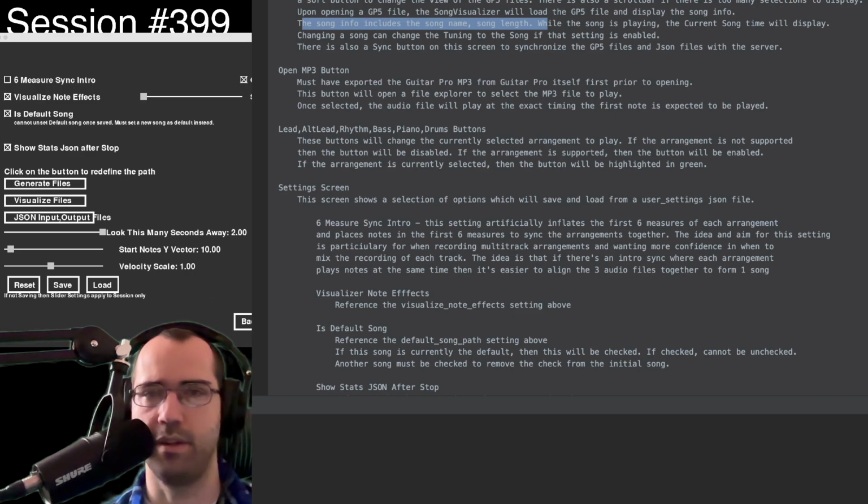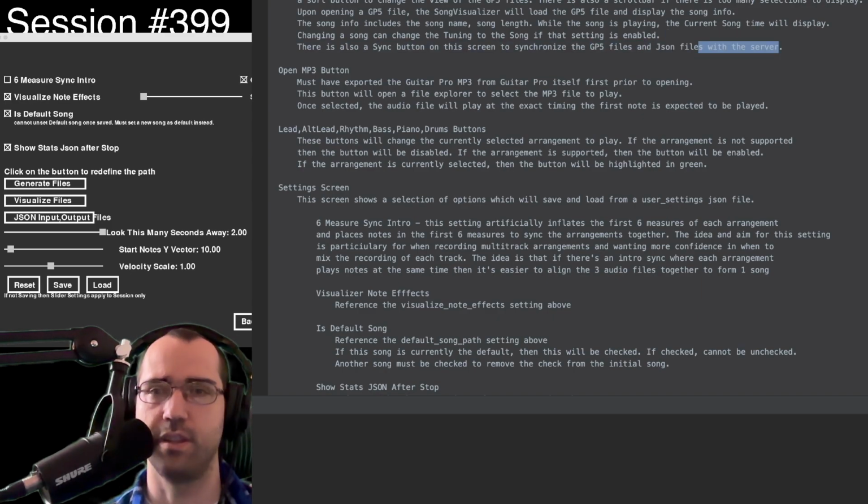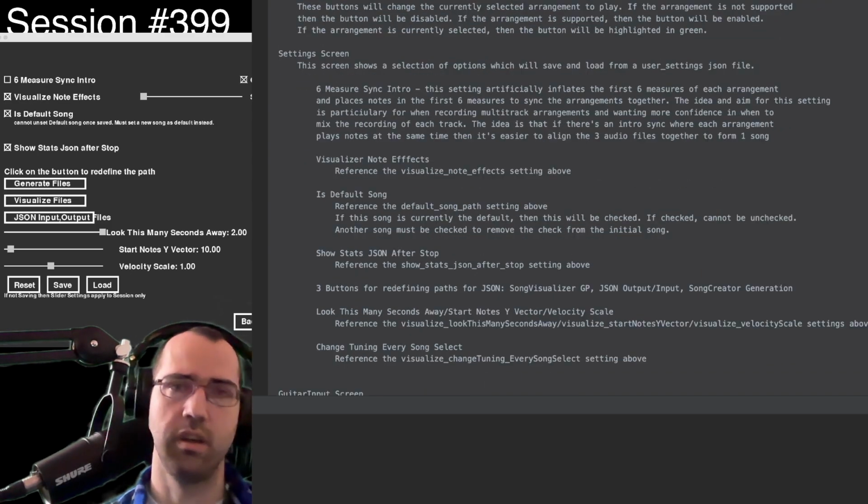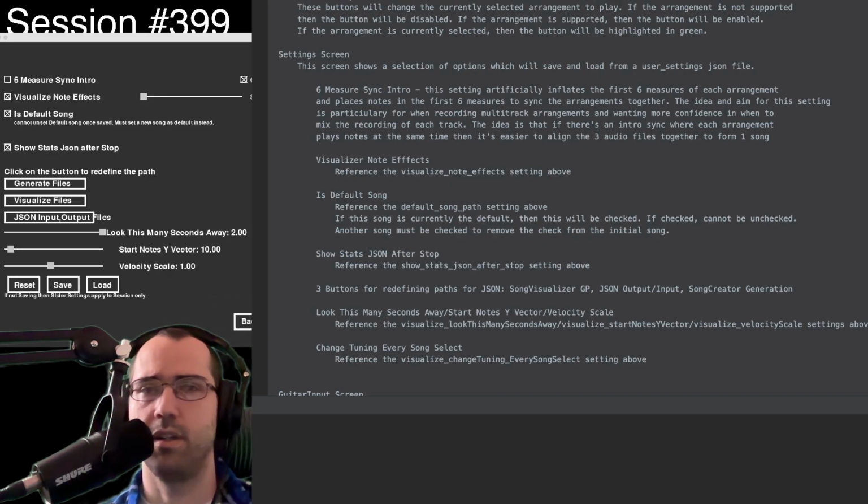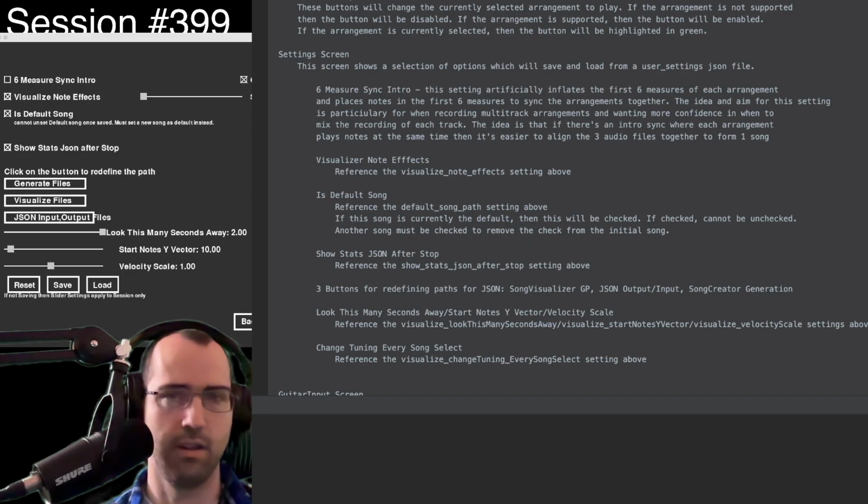There's also a sync button on this screen to synchronize Guitar Pro 5 files and JSON files with the server. There's an open MP3 button. You must have exported the MP3 from Guitar Pro itself prior to opening. The button will open File Explorer to select the MP3 to play. Once selected, the audio file will play at the exact timing the first note is expected to be played.